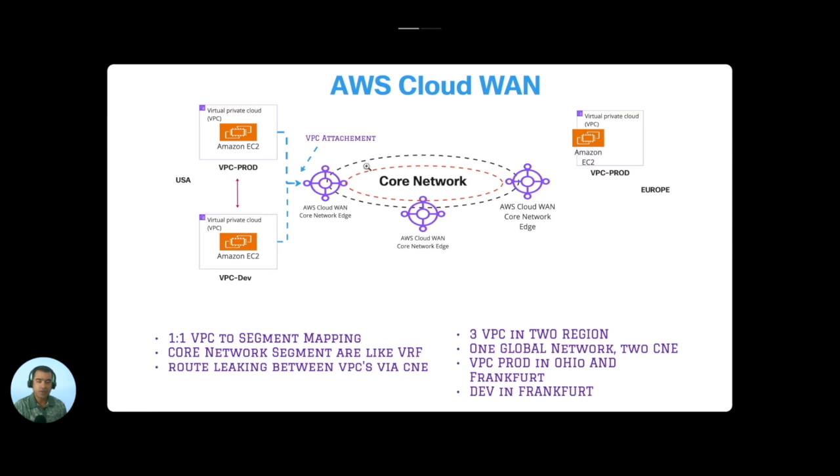By default, all the CNEs have the same VRF. As you spin up one or more CNEs in different regions, they'll have all the VRFs by default. But you can restrict that with configuration or policy, and I'll show you that. So that's about our global network, core network, and segmentation.